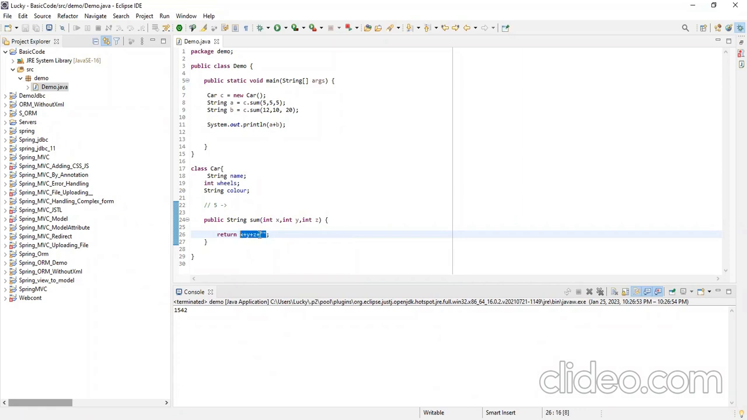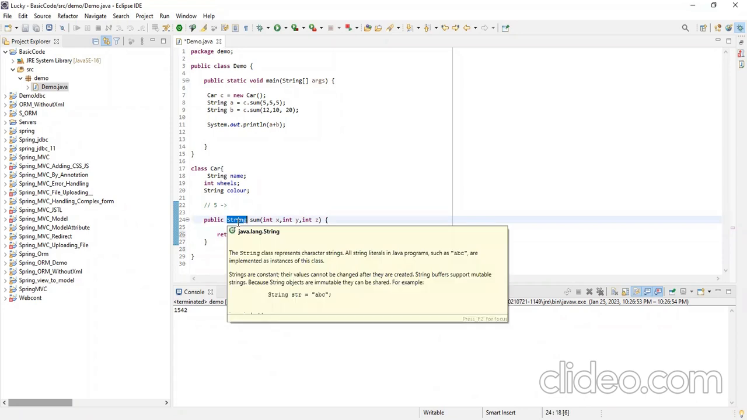Why are we adding a string? The value will be 15, but the method is string. That's the reason we are adding a string, because we are declaring the method as a string. Why are you returning as a string? This is a question. Because I'm saying the method, we are declaring. Correct. Okay.